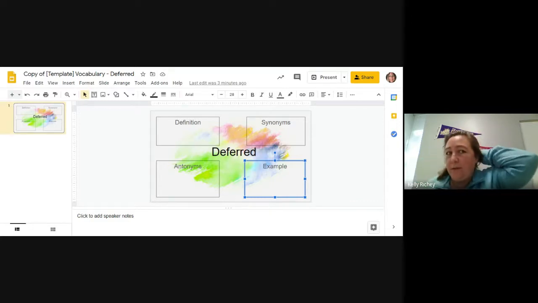I'll give you guys another minute or so on this slide. You really just want to make sure you've got a good idea of what deferred means.